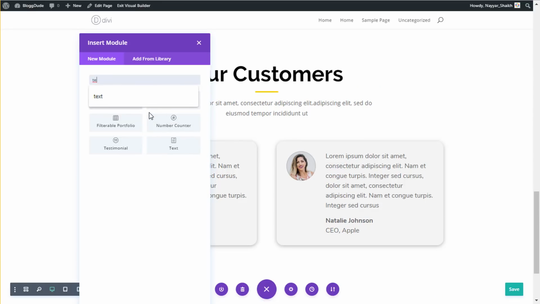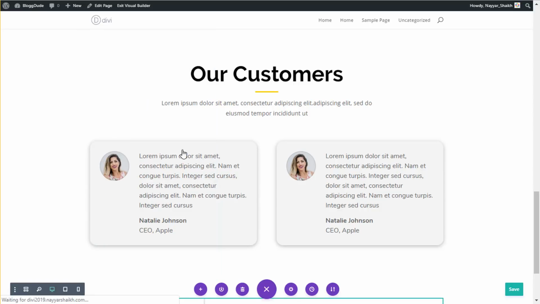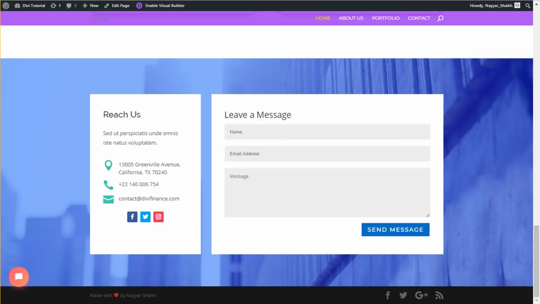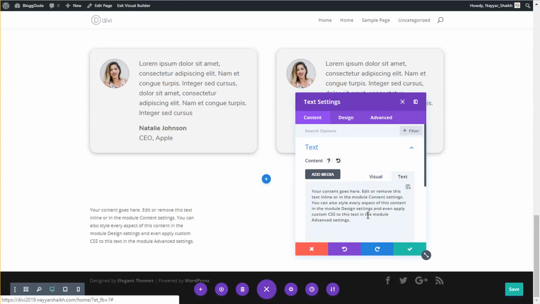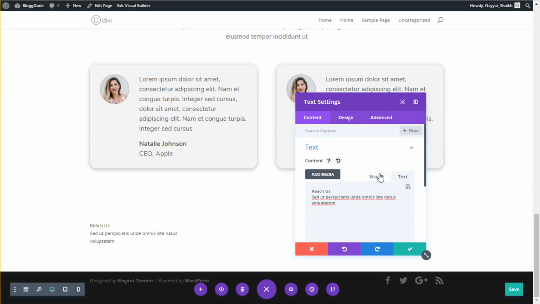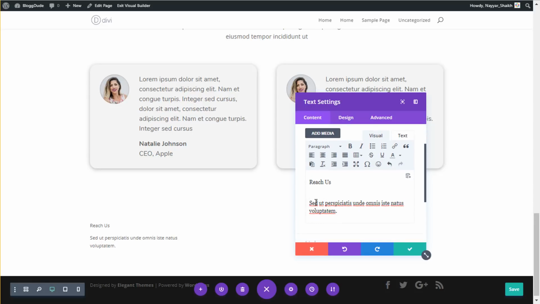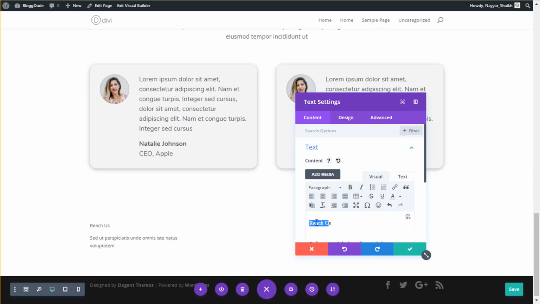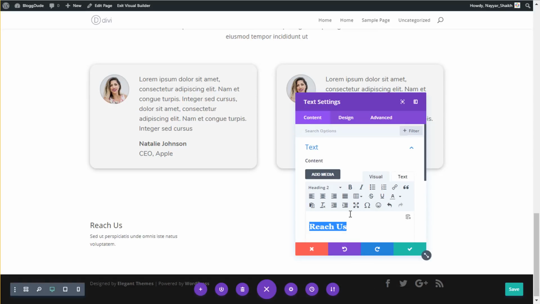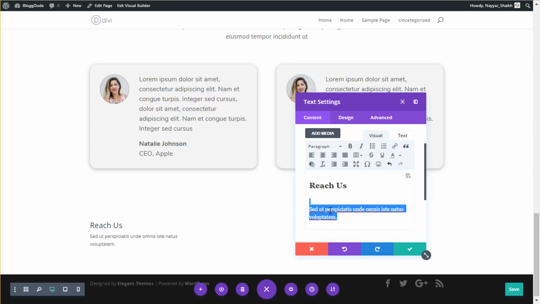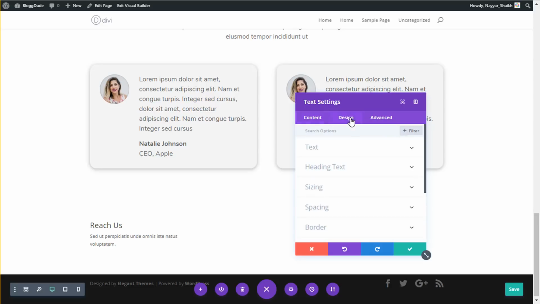So I'll search for text. Okay, select this text module, scroll down. We have this title, reach us, and then we have this text. So let me copy this thing from here, go to text, paste it over here. Okay, now when I come to visual, I have this reach us and I have this text. Okay, so for this reach us, I'll make it heading 1 or heading 2, whatever you make, or let me make it heading 2. And this thing is simple paragraph, which is fine. Okay, now I'll go to design and I'll design it in a much better way.